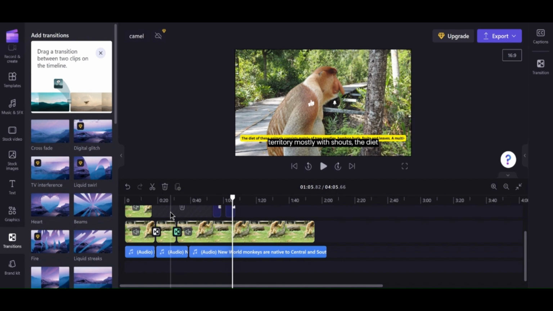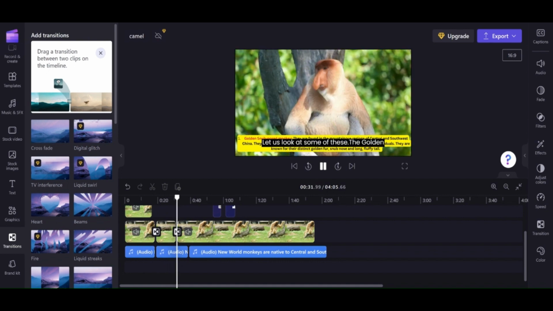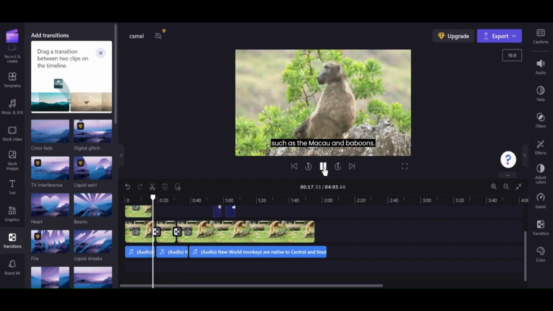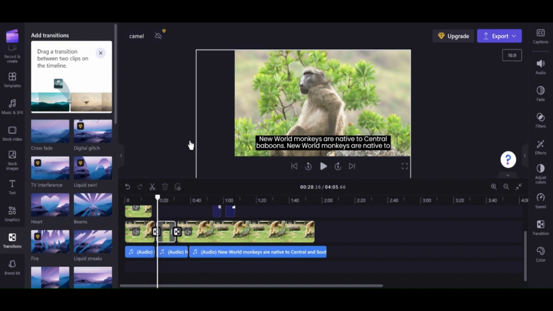And then let's come and preview over here and see whether the transition applies. So you see right there, we have the transition applied. We have the transitions applied. So those are some of the tips and tricks.